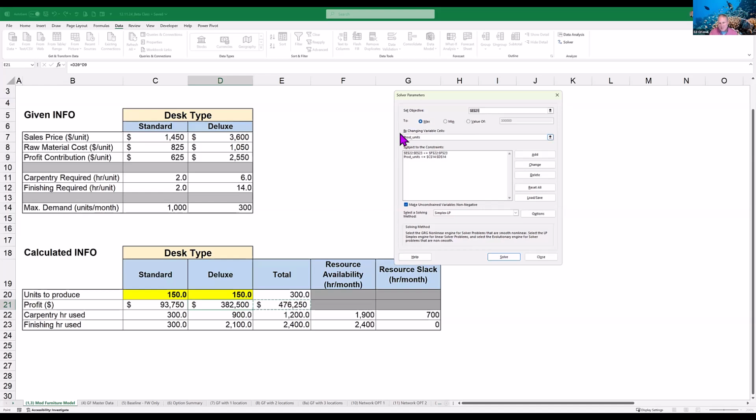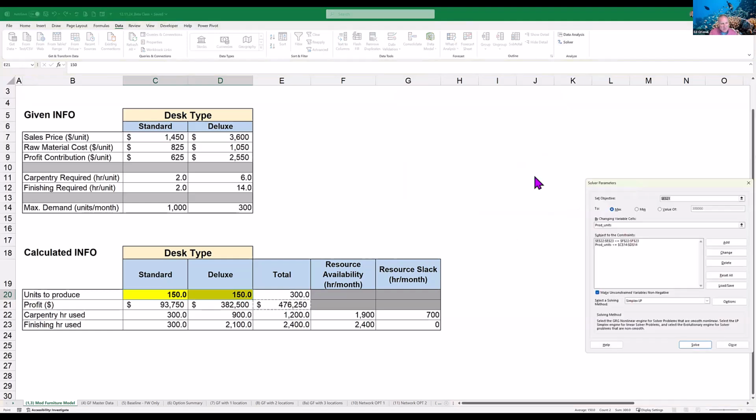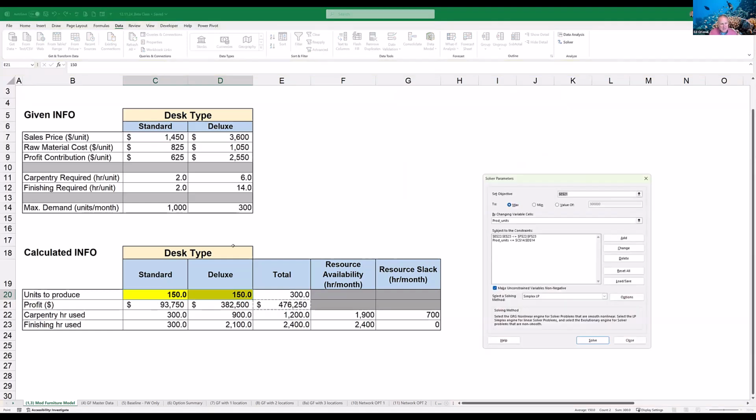Now the next thing says, by changing what variables? What is it that is going to allow me to maximize this? This is asking, what have I got the ability to change in this model in order to perform this optimization? So here you can see I've got a named range called prod_units. I'm going to close this window for a second and just come up here and show you. This is where all my named ranges are stored. Prod_units. If I click that, you can see it's highlighted the two yellow cells. So prod_units in my case simply means cells C20 and D20.